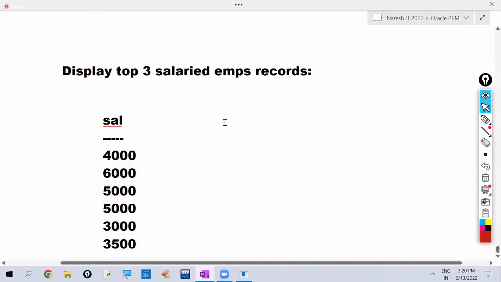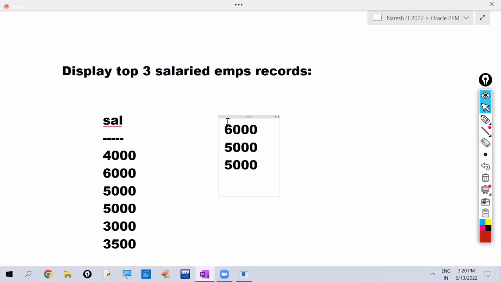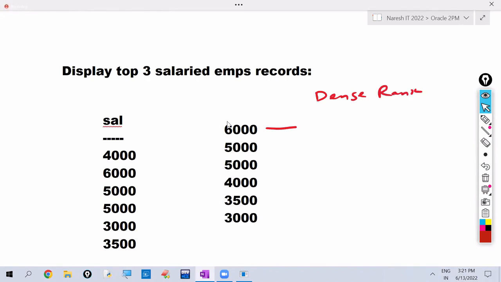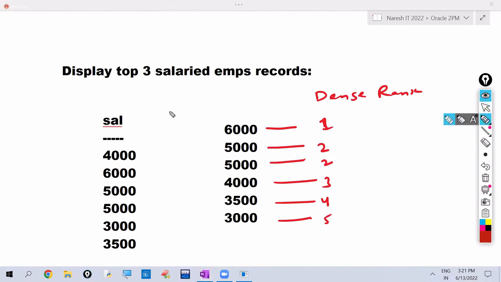Okay. So in this, if we apply the dense rank here, highest salary is 6,000, second highest salary is 5,000, third highest salary is 4,000, fourth highest salary is 3,500, and fifth highest salary is 3,000. We are arranging salaries in descending order. So if we use dense rank function here, for 6,000, what is the rank it will give? 1. For 5,000, 2. For 4,000, 3. For 3,500, 4. For 3,000, 5. So what is our requirement? Top 3 salaried employees records.